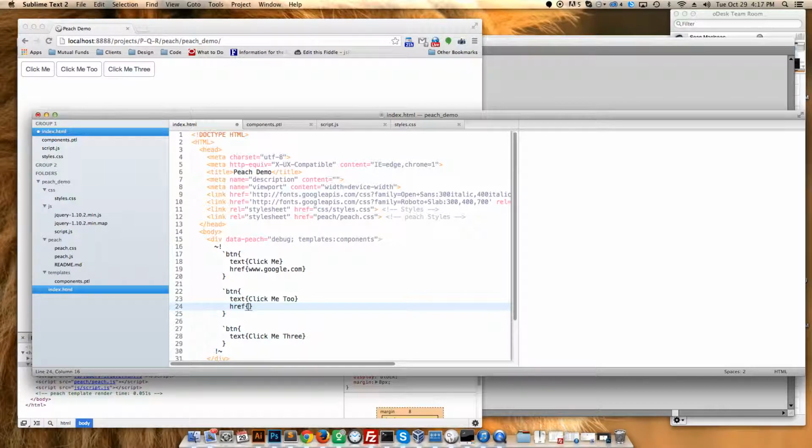This one's going to be going to yahoo.com. This one's going to be going to imdb.com. I'm going to change the text value to be Yahoo, Google, and IMDb.